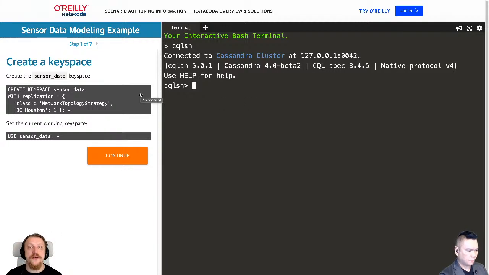And now we are going to execute the example data, this first Internet of Things sensor network example we will do. And we always start with a keyspace. So at first we create sensor_data with replication network topology strategy, and we set replication factor to 1, and it will be DC Houston.